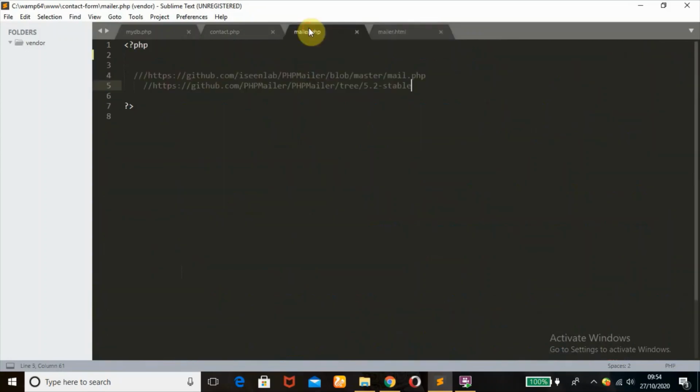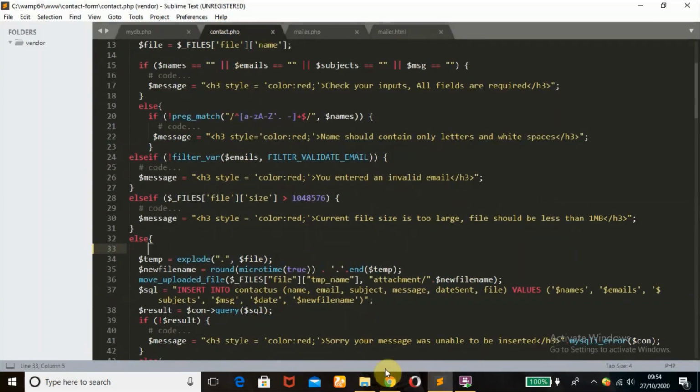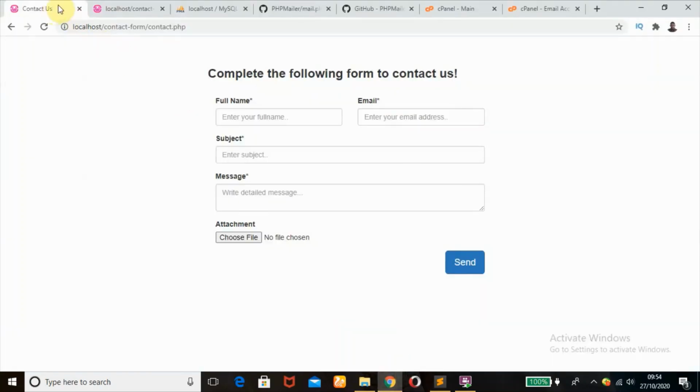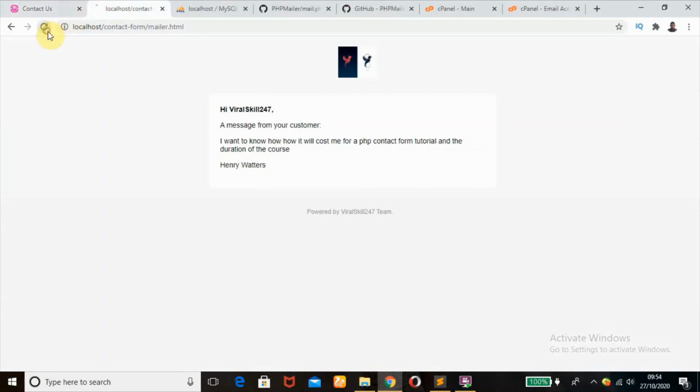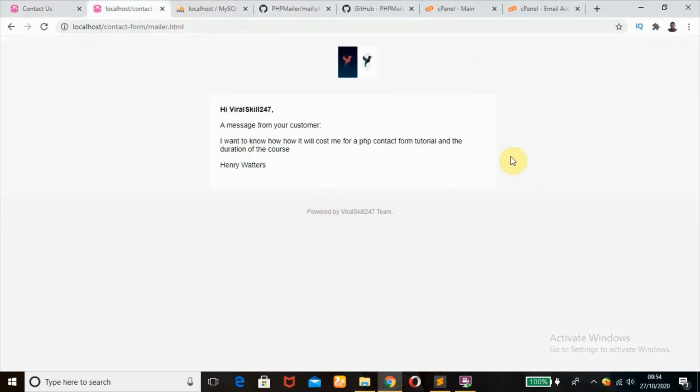All right, so first thing I'm going to do here is show you what I have on my browser. This is how the mailer.html looks. When we send an email using the contact us page, the email will be in this format. When we receive it in our email address, this is how it will look, with the logo and everything, and also the email body.